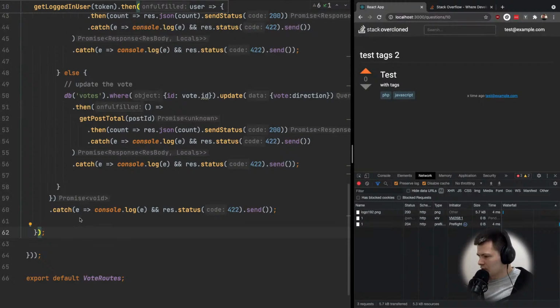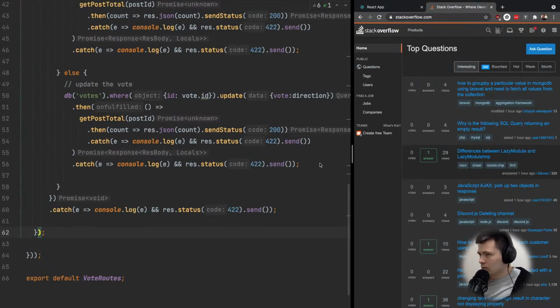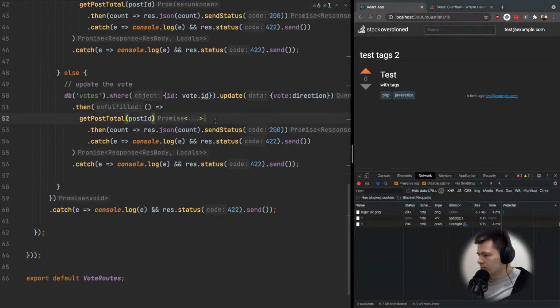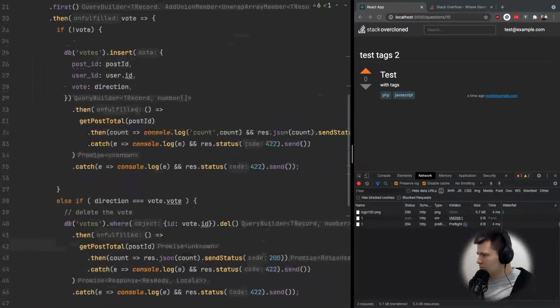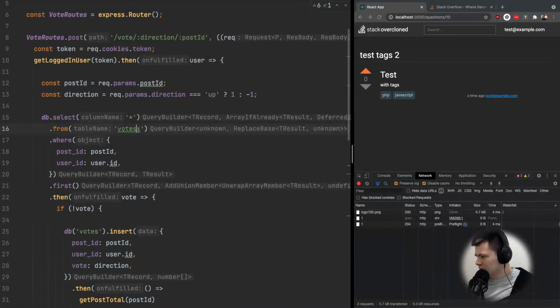It's still running. Wait. Let's see why. Yeah, we got this error. Doesn't exist. Alright. I will just remove this double S for now.